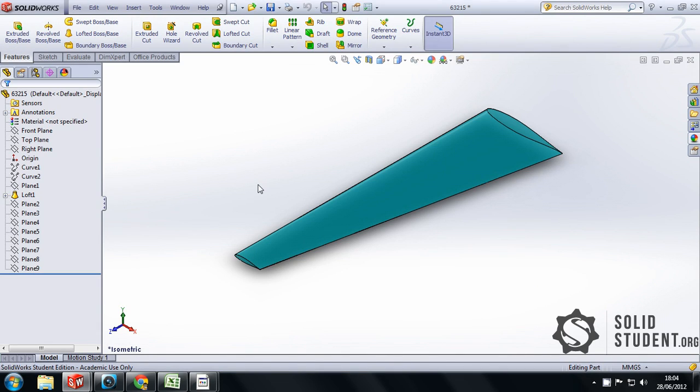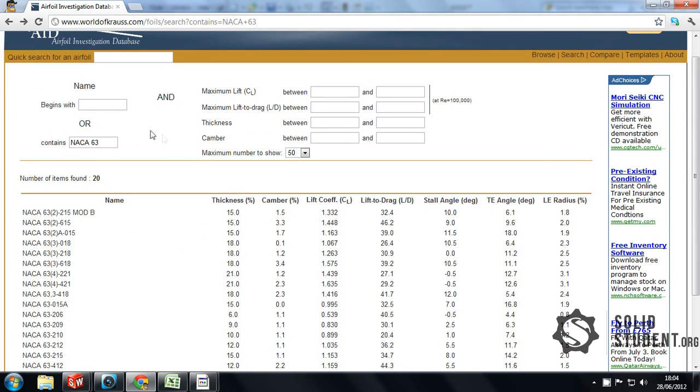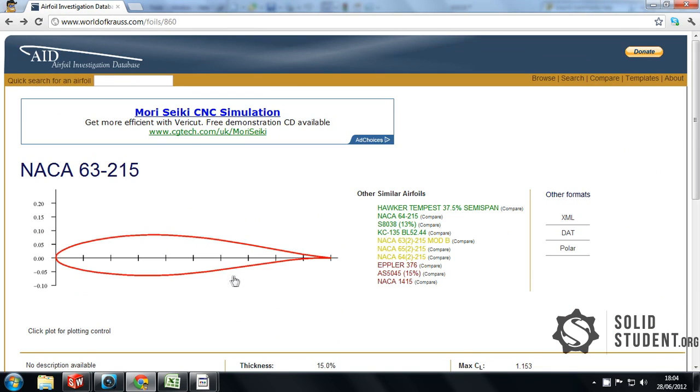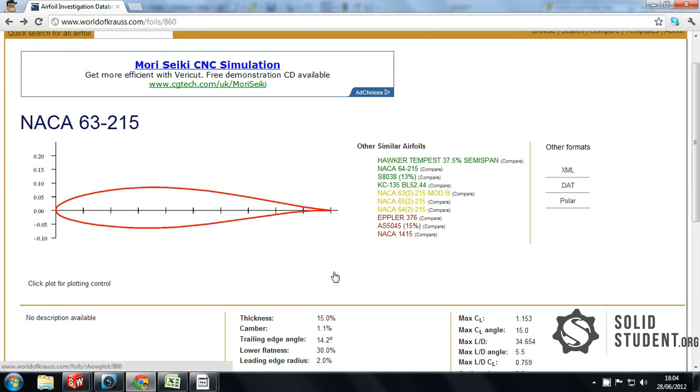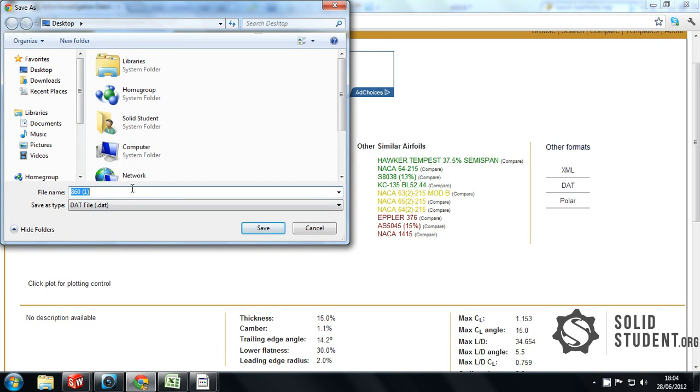The first thing we need is a set of coordinates in the comma-separated value format. If you Google for aerofoil profiles, you get a lot of results, but I like using World of Krauss. I'm cheating a little bit here because I already know this section I want to use, but you can search for a section using the attributes you want, things like lift-drag ratio, camber, or stall angle. On the right hand side is a download for the DAT coordinate file, which I'll save to desktop.